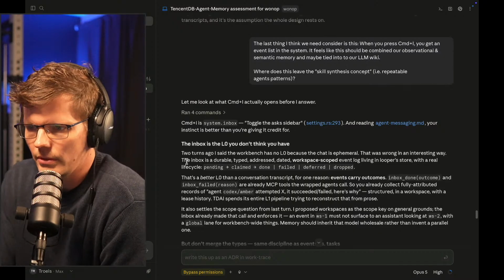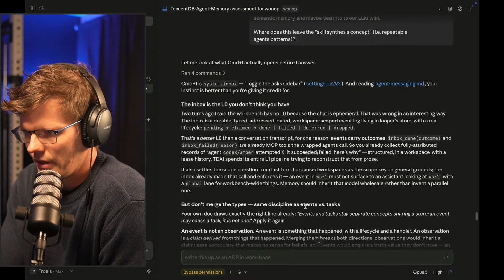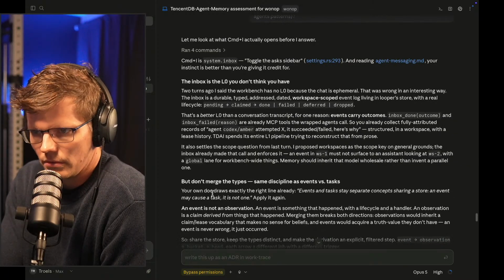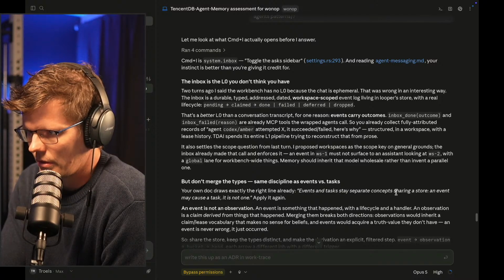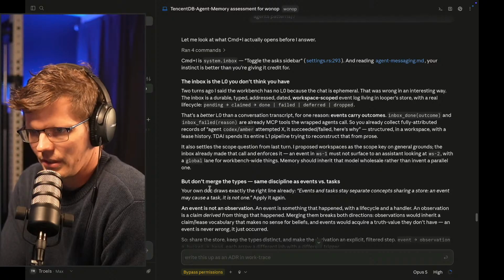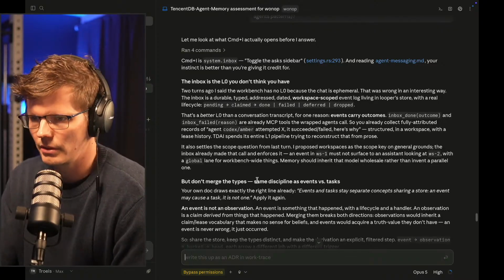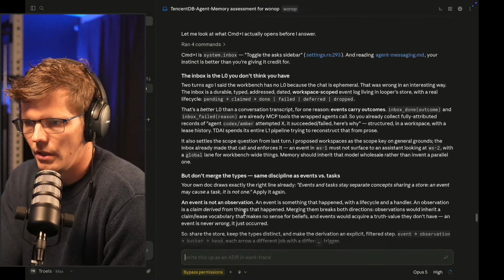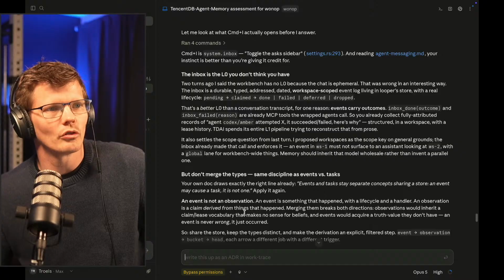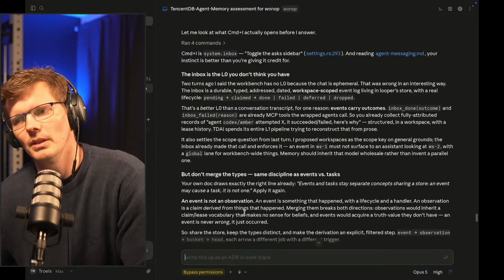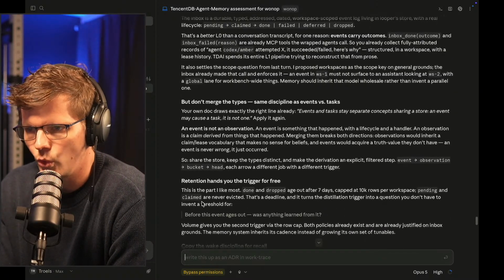Okay, cool. So what does that mean for everything? But don't merge the types. Same discipline as events versus tasks. Your own doc draws exactly the right line already. Events and tasks stay separate concepts, sharing a store. An event may cause a task. It is not one. Yeah, that makes sense. Okay, right. So that's the line we want to draw again. So we don't want an event to be an observation, but we want to derive observations from events in the system. Also makes sense. Okay, so I think we have the full picture now.